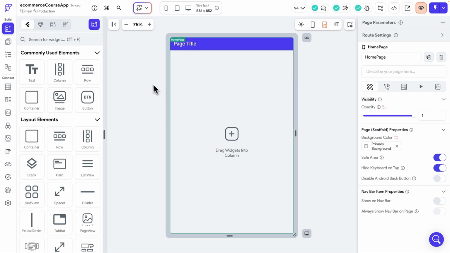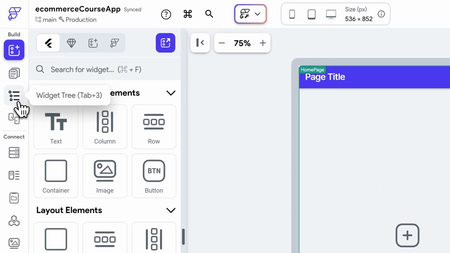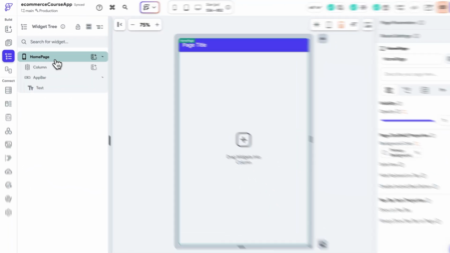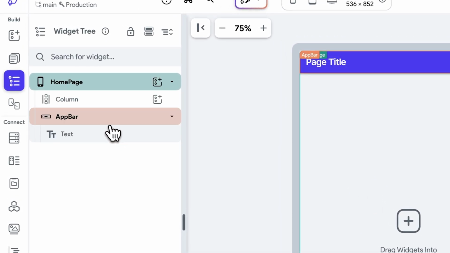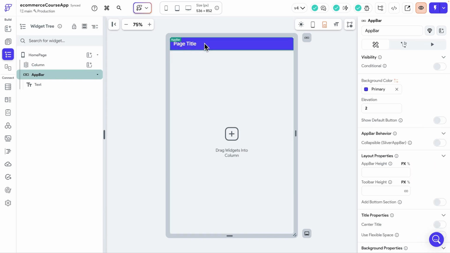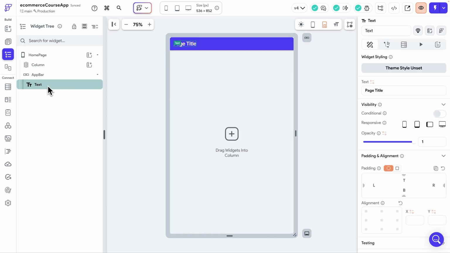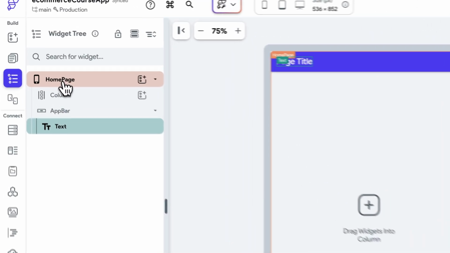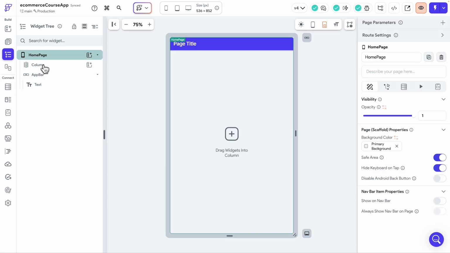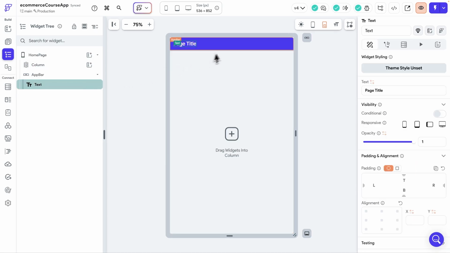In the first video of this module, you learned about the widget tree, and that's where you can see the widget tree in tab 3 of the navigation menu. As you can see, the widget tree appears as the names of these widgets. You can either select them from the preview screen, and you see that they are going to appear in the widget tree, or you can always explore and inspect them from the widget tree, and see where they are located in the preview screen.